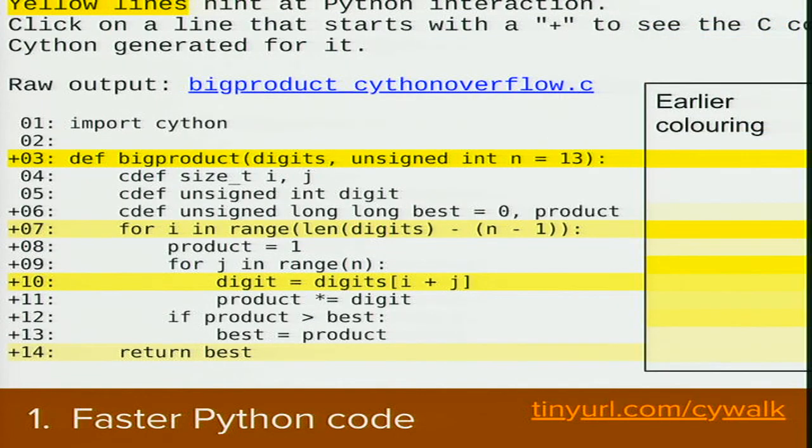And indeed, if we look at the cython -a output, it's become a lot less yellow. If we were to have a look at the j in range n line, then we'd see that was actually a normal C loop now that does the int j equals 0, j less than n, j++.